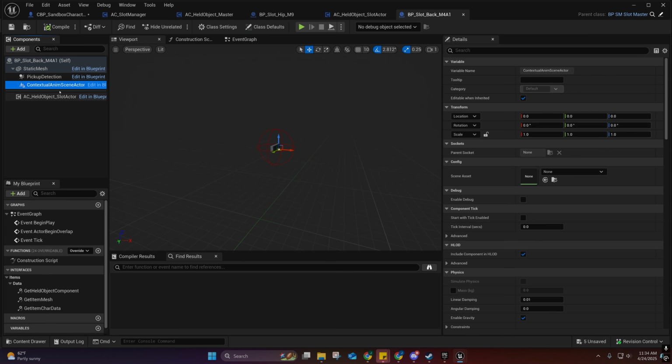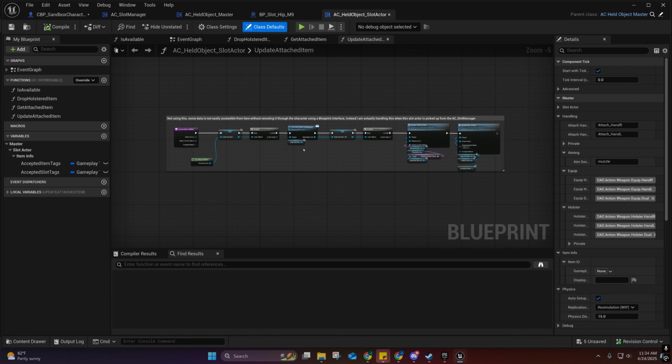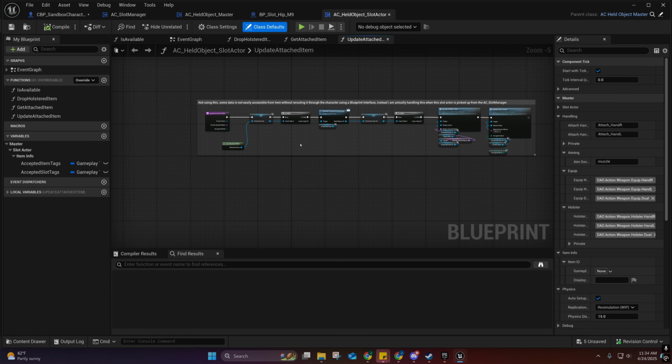And you'll see I have contextual anim scene actor in this one. I should probably remove that. It's not actually needed. I must have forgot to remove that.